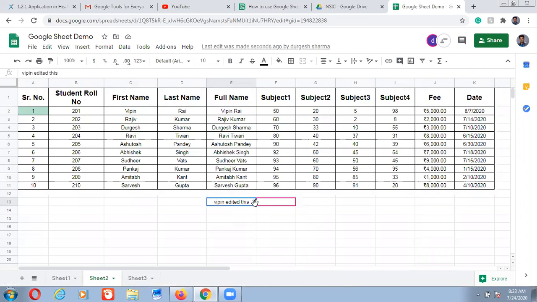And here you see a red rectangle. It means that someone, Durgesh Sharma, is editing something. It is showing the progress that Durgesh Sharma is editing something, but he has not finished. So this is showing in pink color. When he finishes this editing, it will be converted and visible in both the sheets. This is called collaboration.